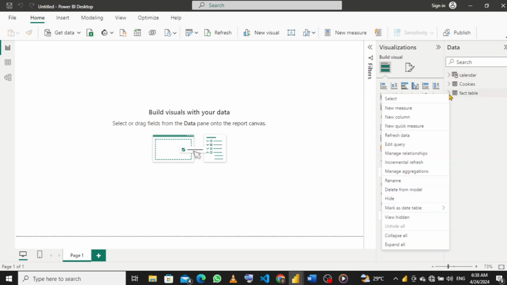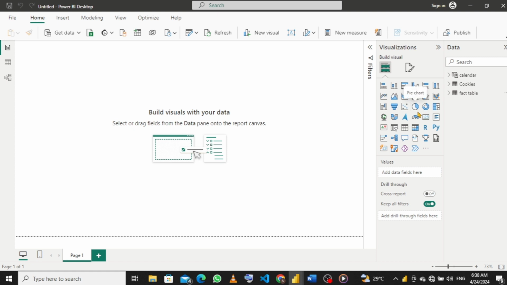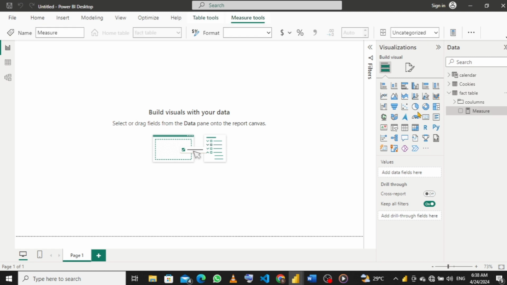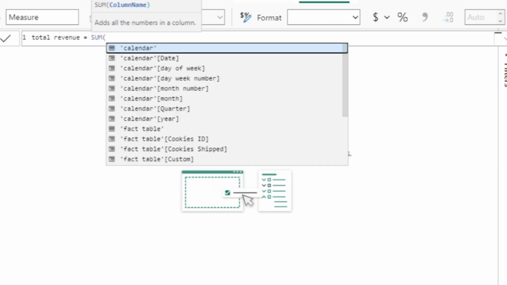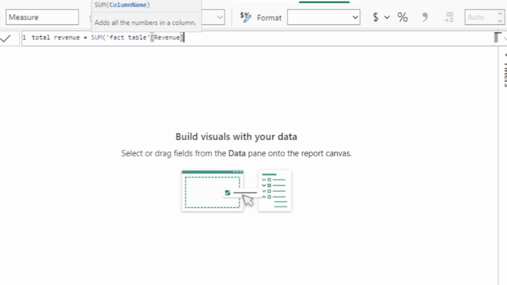The first measure we're going to create is total revenue. Total revenue equals to sum, tab, revenue, tab. Then close our bracket and say enter.